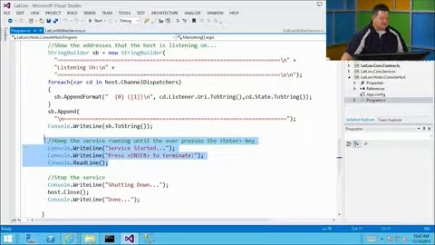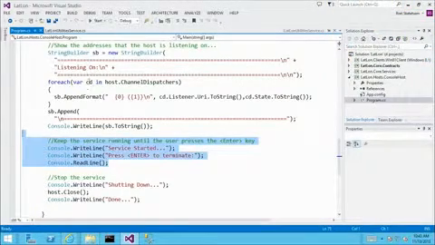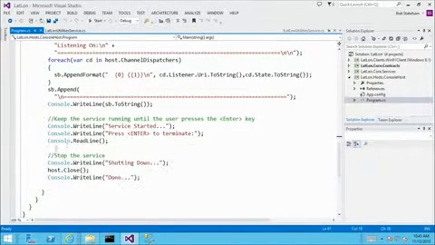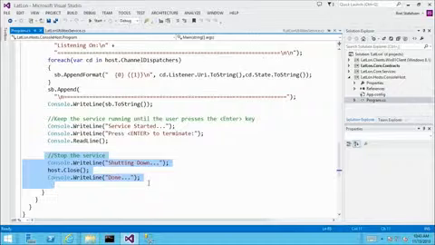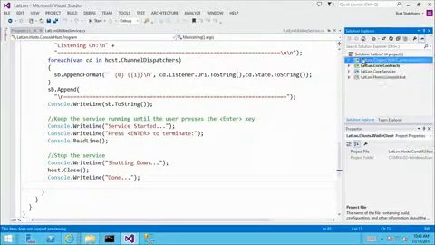And then I tell it to wait for the user to press enter. So this sort of blocks the thread and keeps that host open, right? Once they press enter, then we move on and we close the host and shut down, right? So that console host is going to basically freeze there. So the final piece is I've got a client.